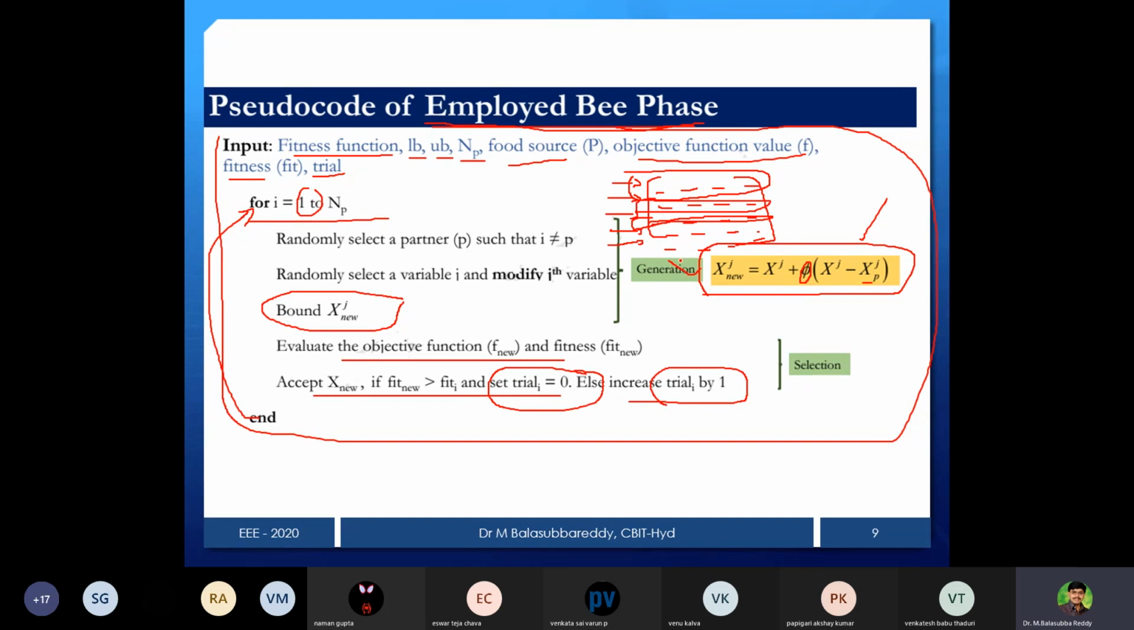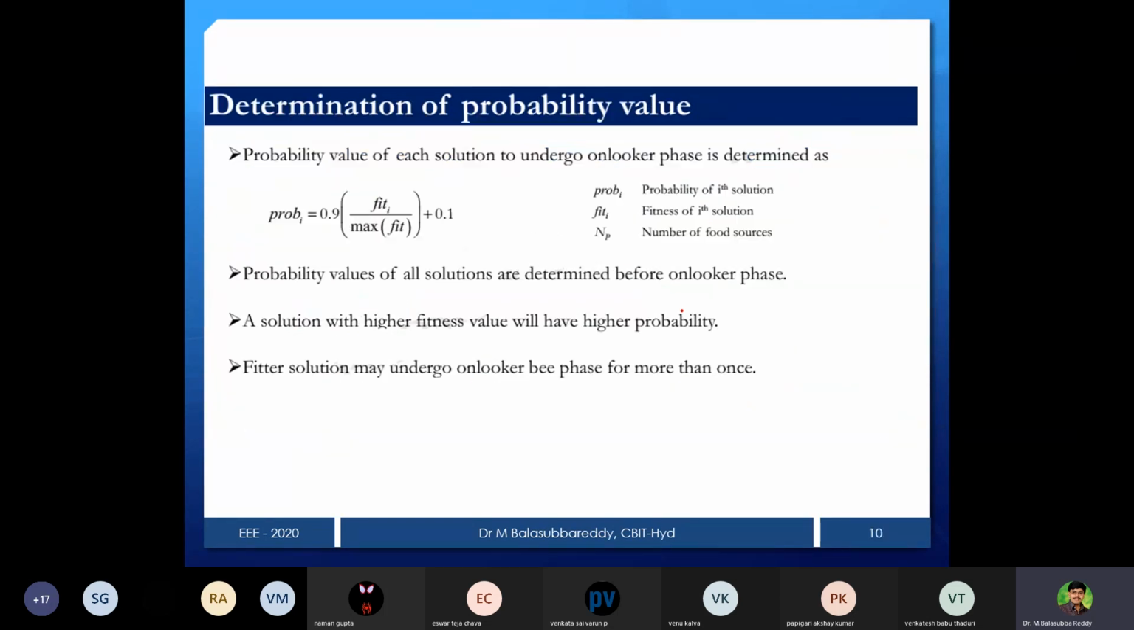It should not be the second one. Like that, you select the partner solution and repeat that procedure until all the rows are completed. Then what will happen? That is about the employed bee phase. So now we'll go for the probability.